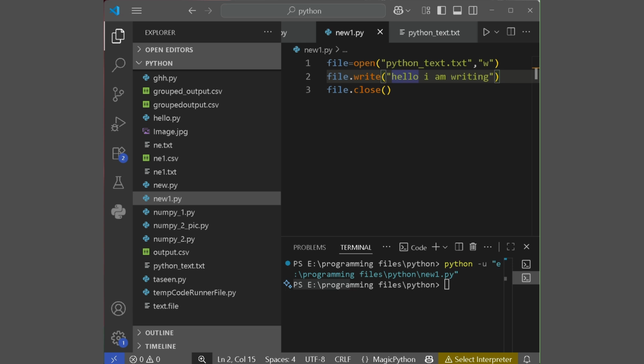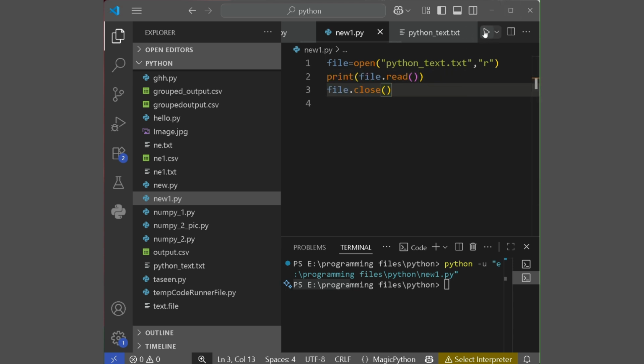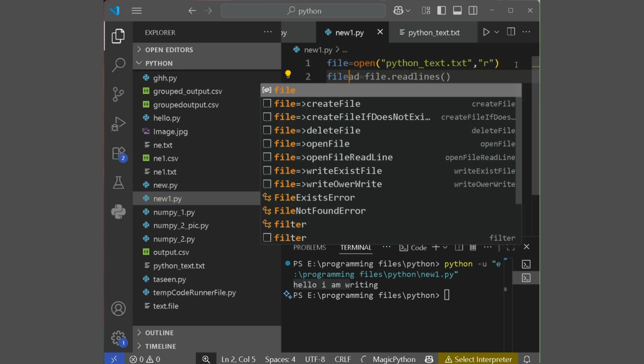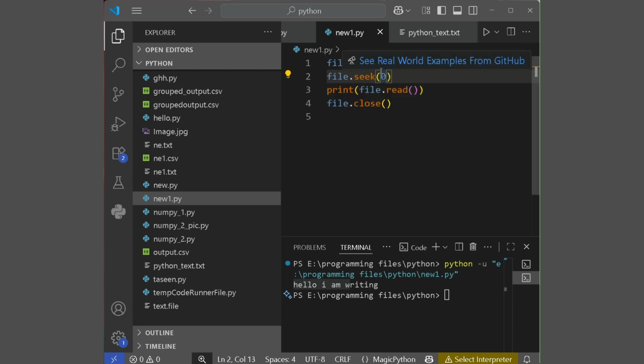Now if you want to read a file from a specific part, what will you do? Okay, let's see. To read the whole file, first change the mode to r, and then print file.read. It will read the whole file: hello, I am writing. Now, suppose you want to move the cursor to the start and read from the beginning. Here we'll write file.seek. It will move the cursor to the very beginning, 0.